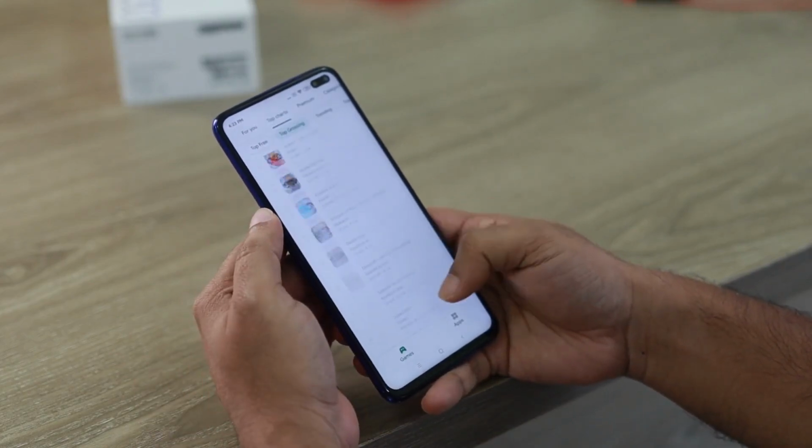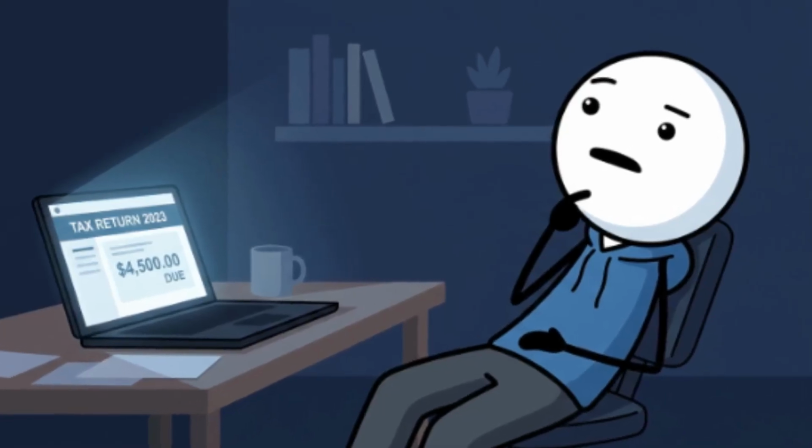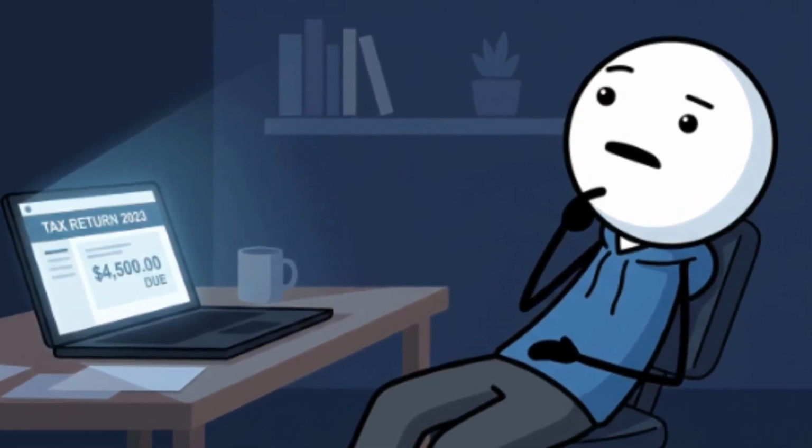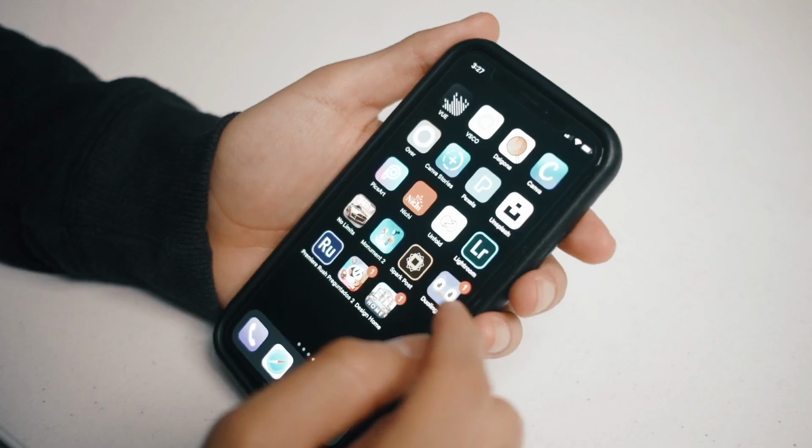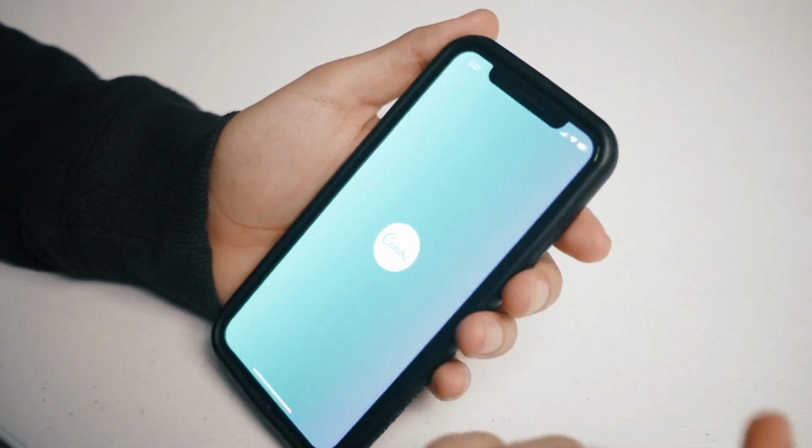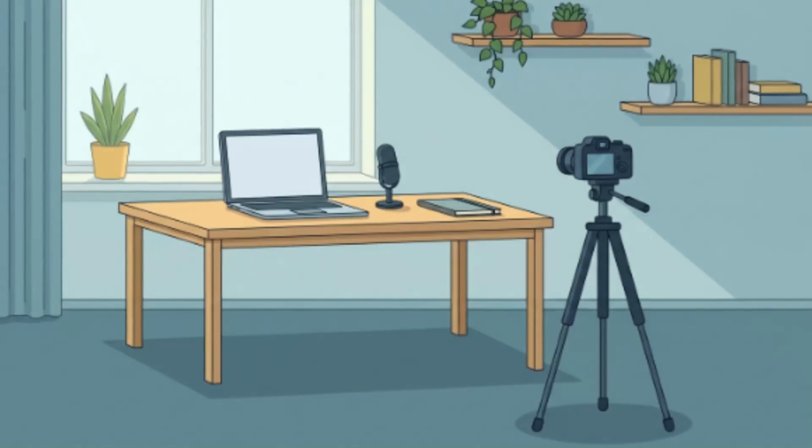Next issue is outdated app versions. If the app hasn't been updated, it may not match the current login system on their servers. Updating the app ensures your login screen is synced with the latest version of their system.